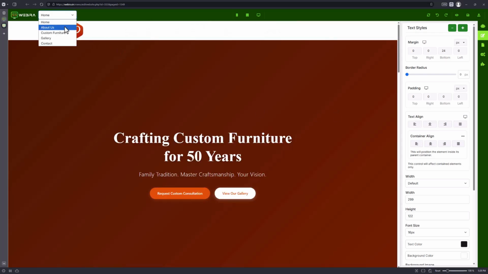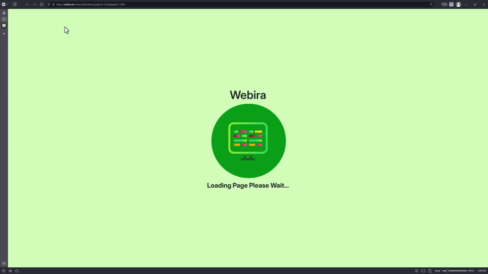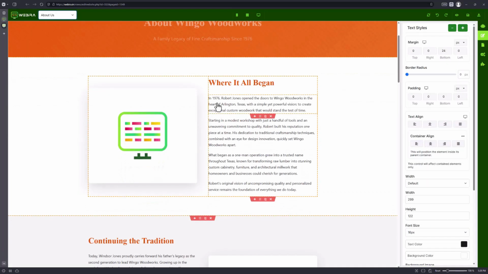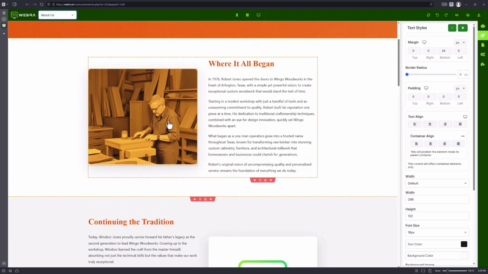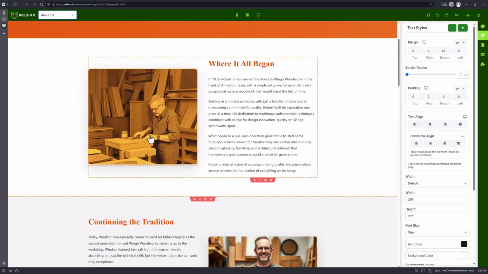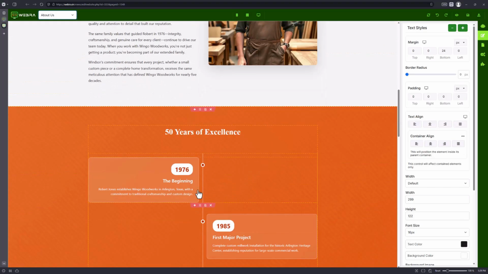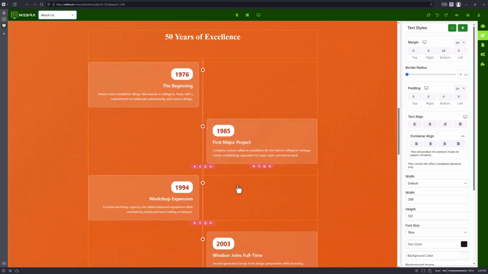And you can change over to another page by just clicking on it, like About Us. Let's go to About Us. And you can see I did mention that in 1976, the company was established by Robert Jones, and that's exactly what it's done. The company details are here. And you can see it created the image too. So there is a nice photograph of Robert Jones, another one over here. So this is all very authentic. Look at this, 50 years of experience, first major project.